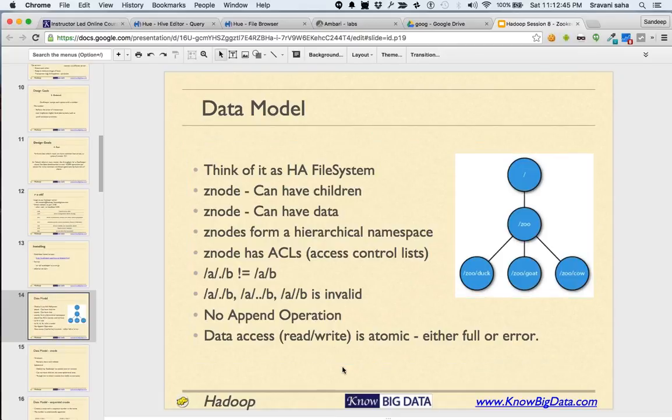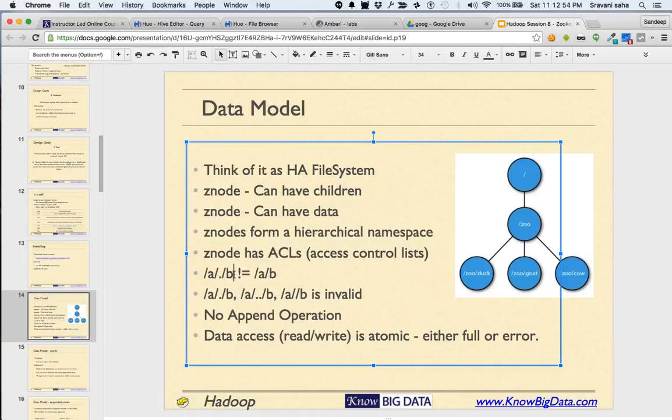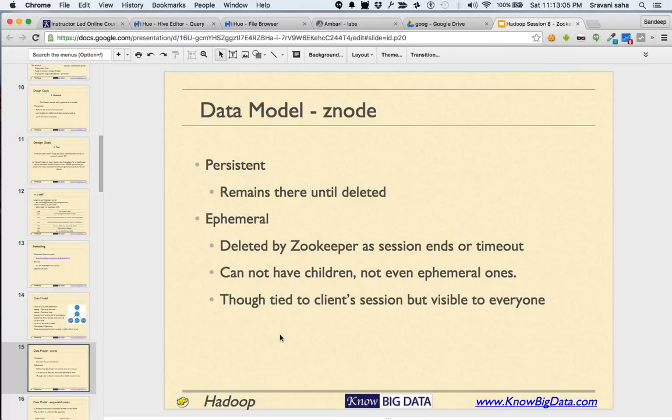All right. There are no append operations, either you write or error. Okay, so that's what it is. It's also, unlike file system, this is not equal to this. It gives an error. Similarly, unlike file system, this is not equal to this. All right. Now, Znode, what we just talked about, Znodes form the whole of namespace. Znode forms the whole hierarchical storage of Zookeeper.